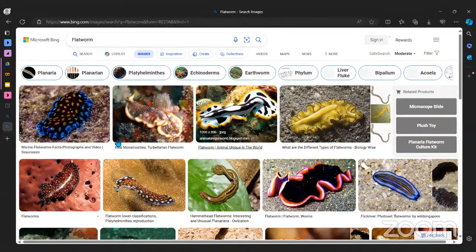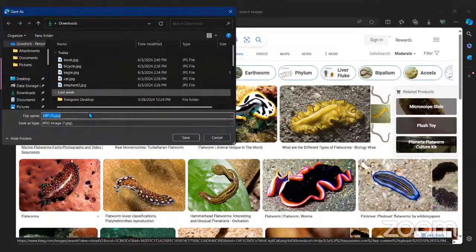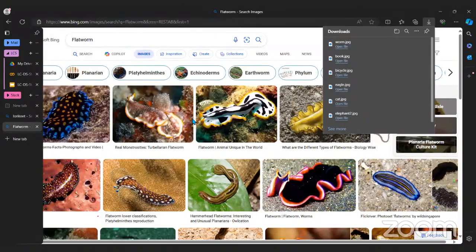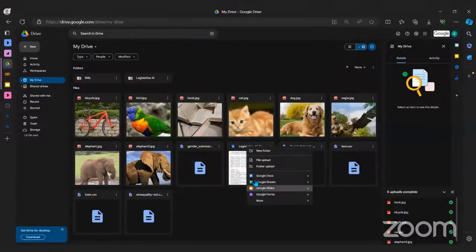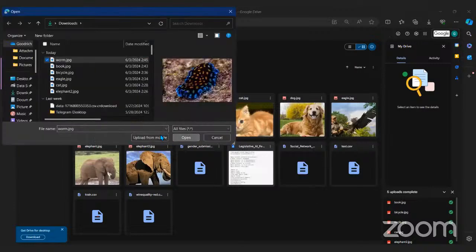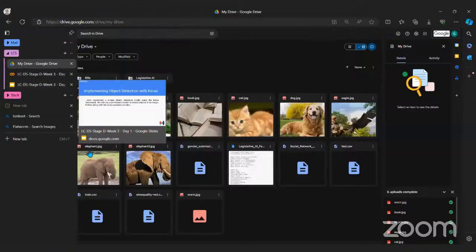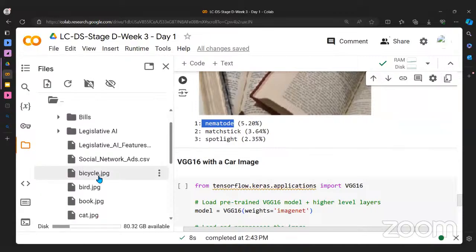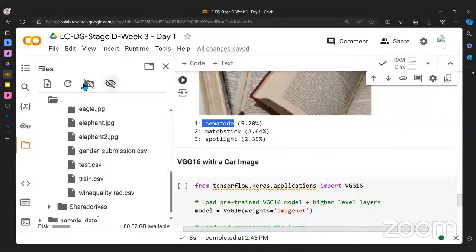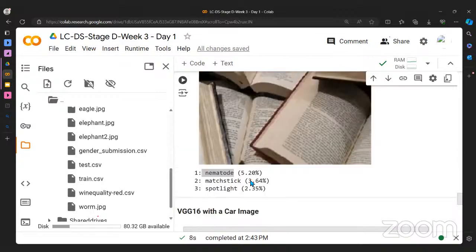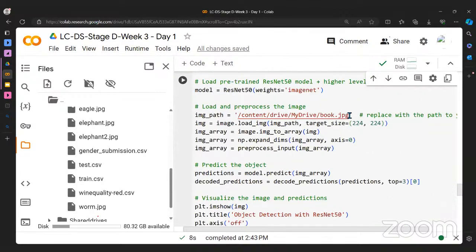Let me see if it's able to detect this. Worm. Okay. Let's see what ResNet will do for us this time around. Right click, upload, upload the worm. Let's see this ResNet that does not want to go out beyond the biology industry. Let's see what it will do when I give it a worm.